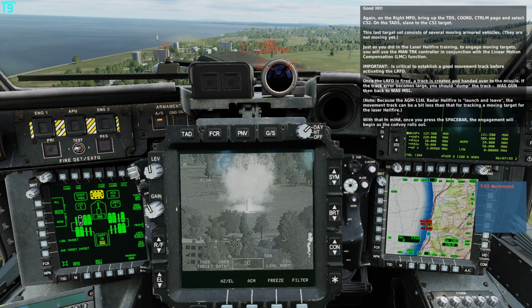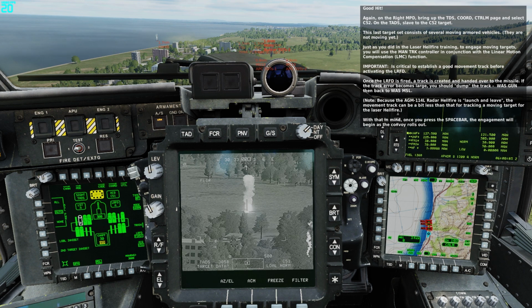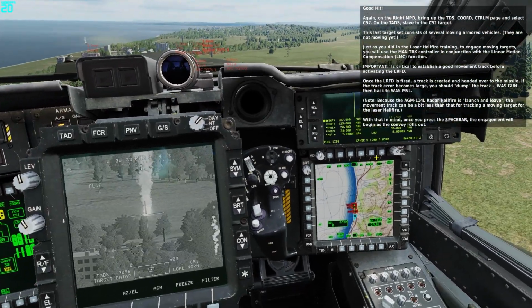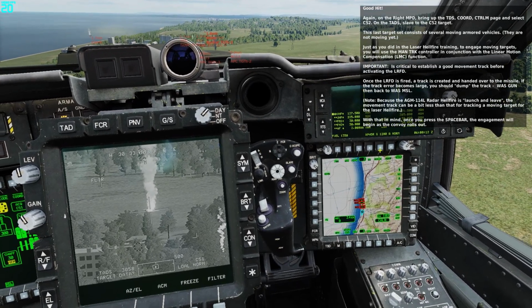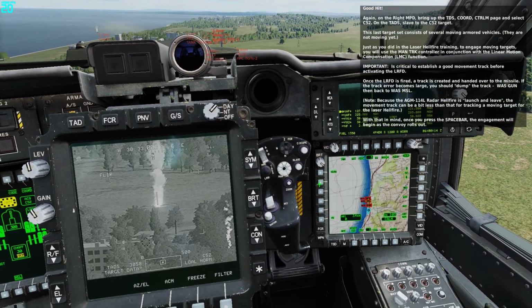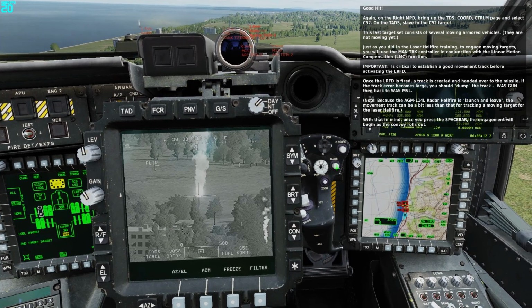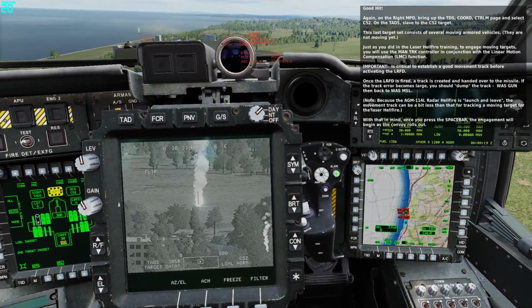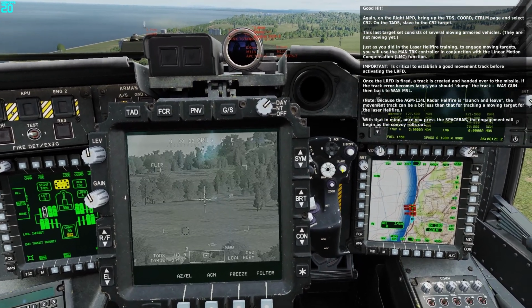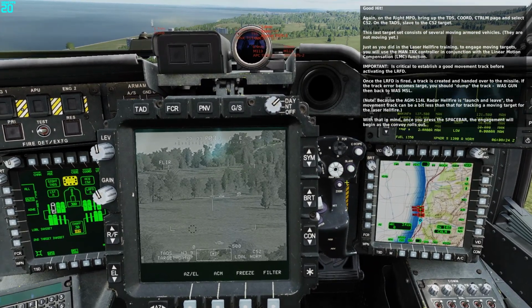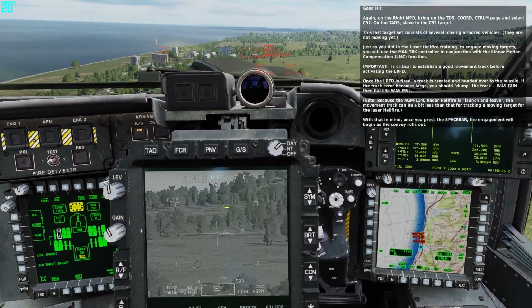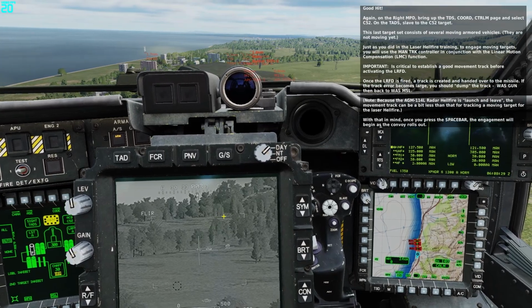Good hit. Again, on the right MPD, bring up the TSD chord CTRLM page and select C52. The TADS slave to the C52 target. This last target set consists of several moving vehicles. Just as you did in the laser Hellfire training, to engage moving targets, you will use the manual track controller in conjunction with the linear motion compensation, LMC, function.